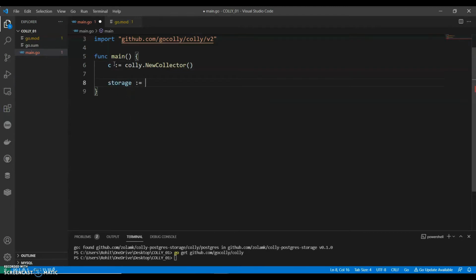Okay, now c equals colly.NewCollector, storage equals postgres.Storage, URI. Host equals localhost. Port, whatever port you have assigned, by default it should be 5432 unless you have changed. User equals postgres, and password, you can give the password you have set. I am keeping it blank, and database is the database name that we have created. Then SSL mode equals disable.